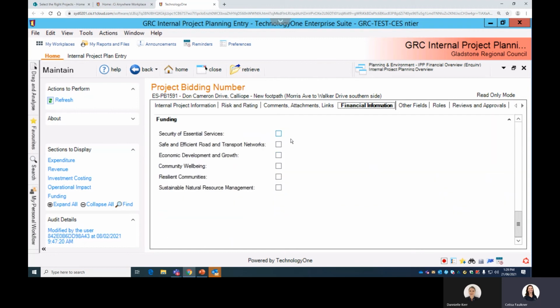So tick boxes around which elements or outcomes, I guess, the project might be meeting, so that we can run a report to pull out projects that are at a certain phase and meet, say, security of essential services, and all of a sudden we've got our list to start with of what we might want to put forward for funding.